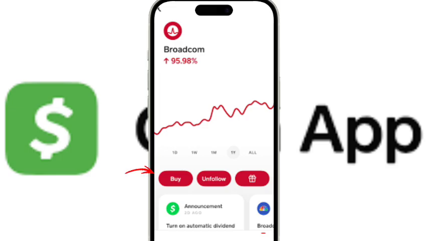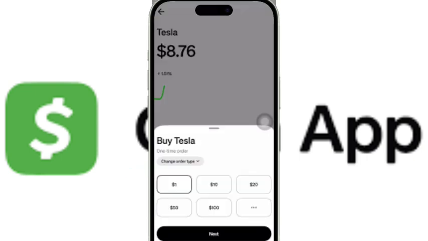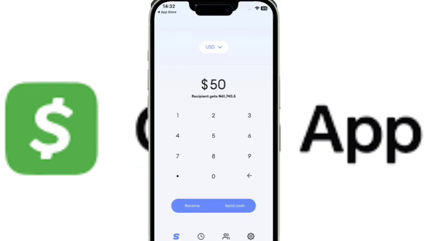Tap the Buy button on the Stocks Detail page and choose one of the preset amounts, or tap the 3 dots icon to enter a custom dollar amount as low as $1.